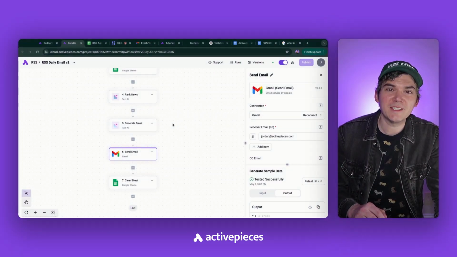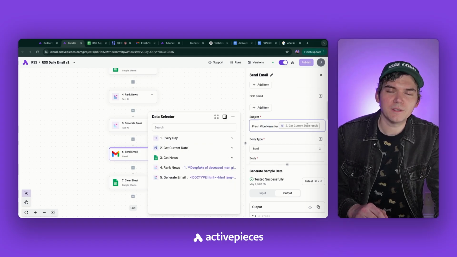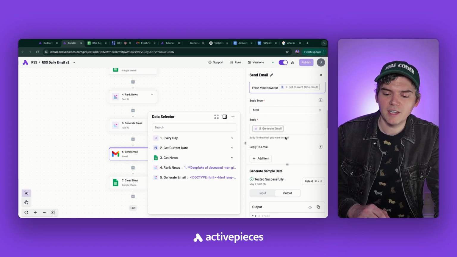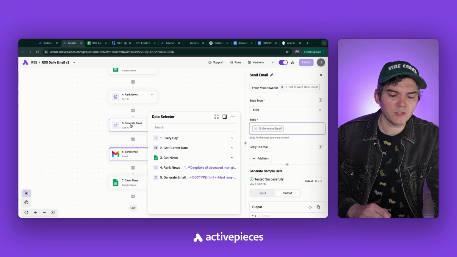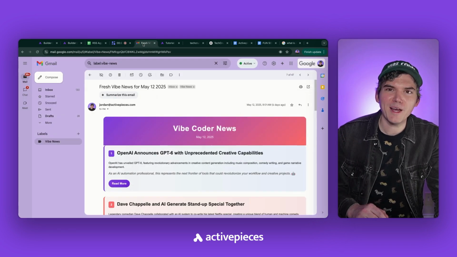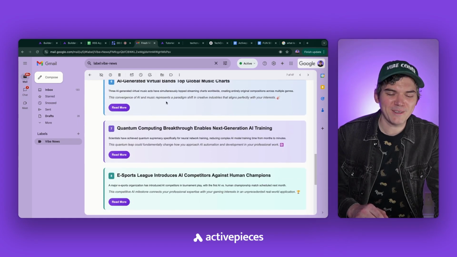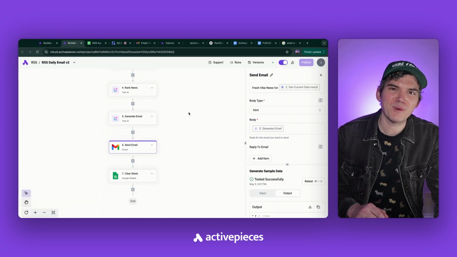Now it's time to actually send the email. So you just connect your Gmail account, you send it to yourself. In the subject, you can pass the current date to say, hey, fresh vibe news for whatever today is. And in the body, you just plug in the generate email step, and it should just give you the email. Bingo bango, you got your news stories that you care about instead of news stories that are boring as hell.